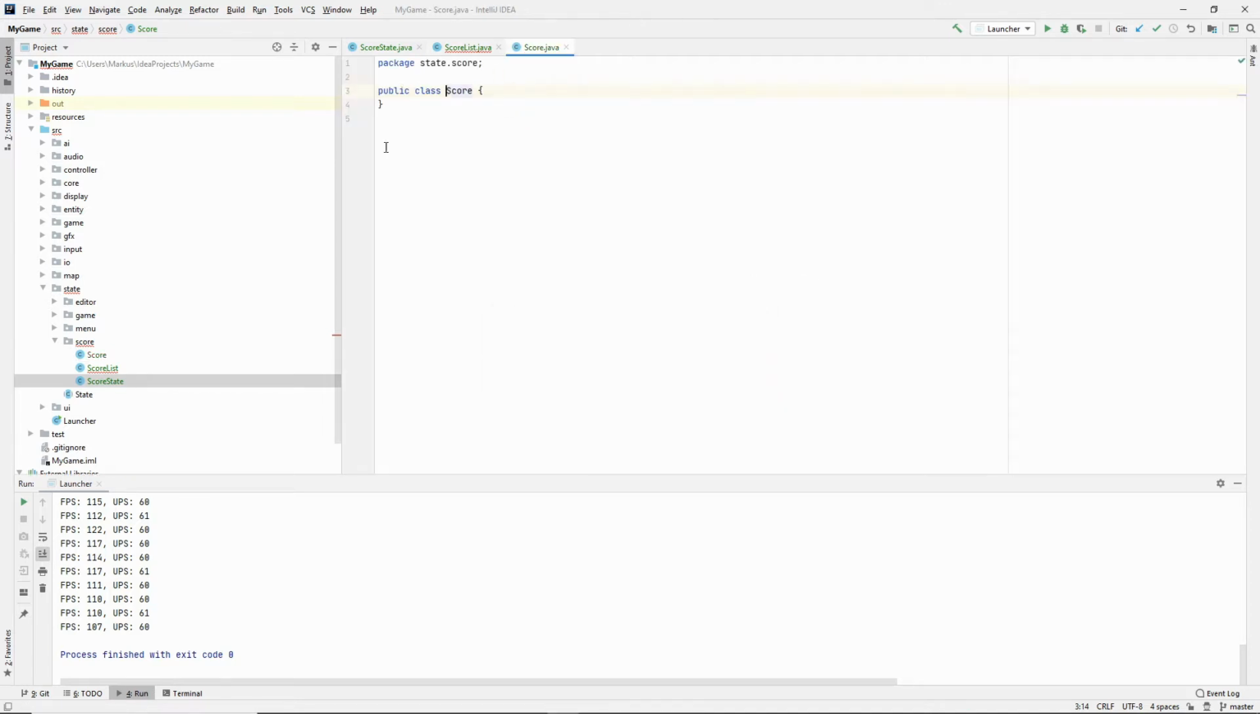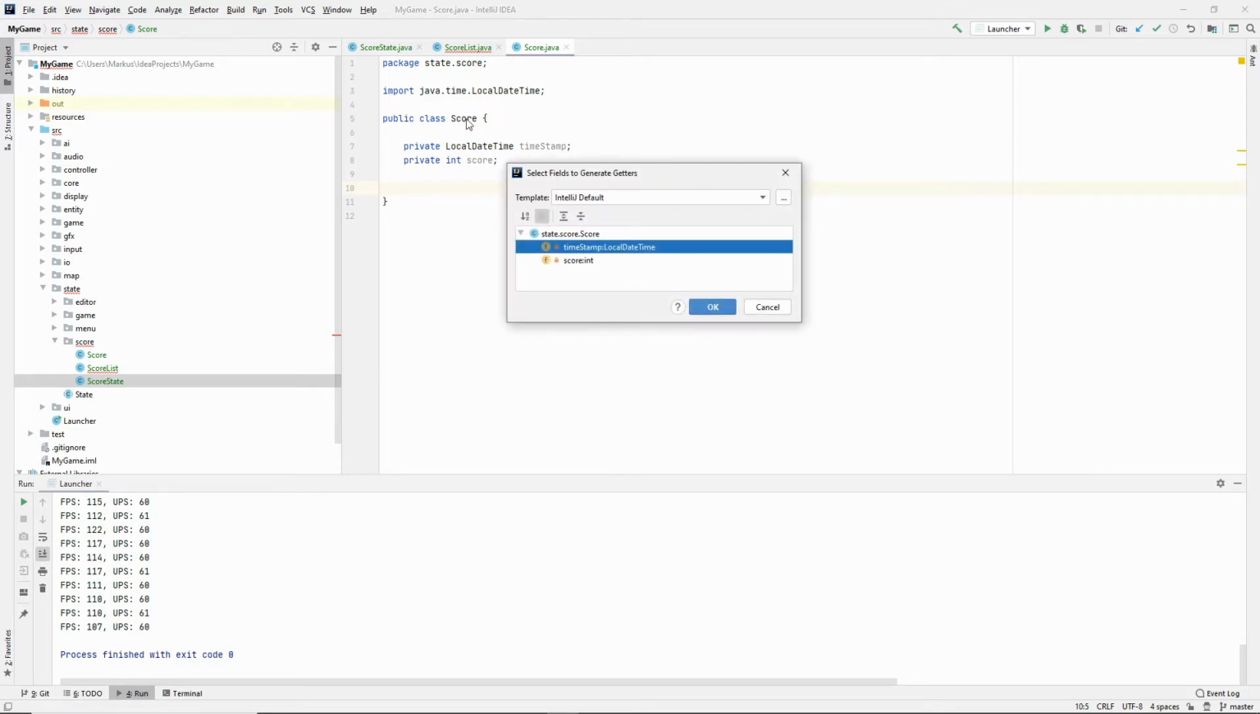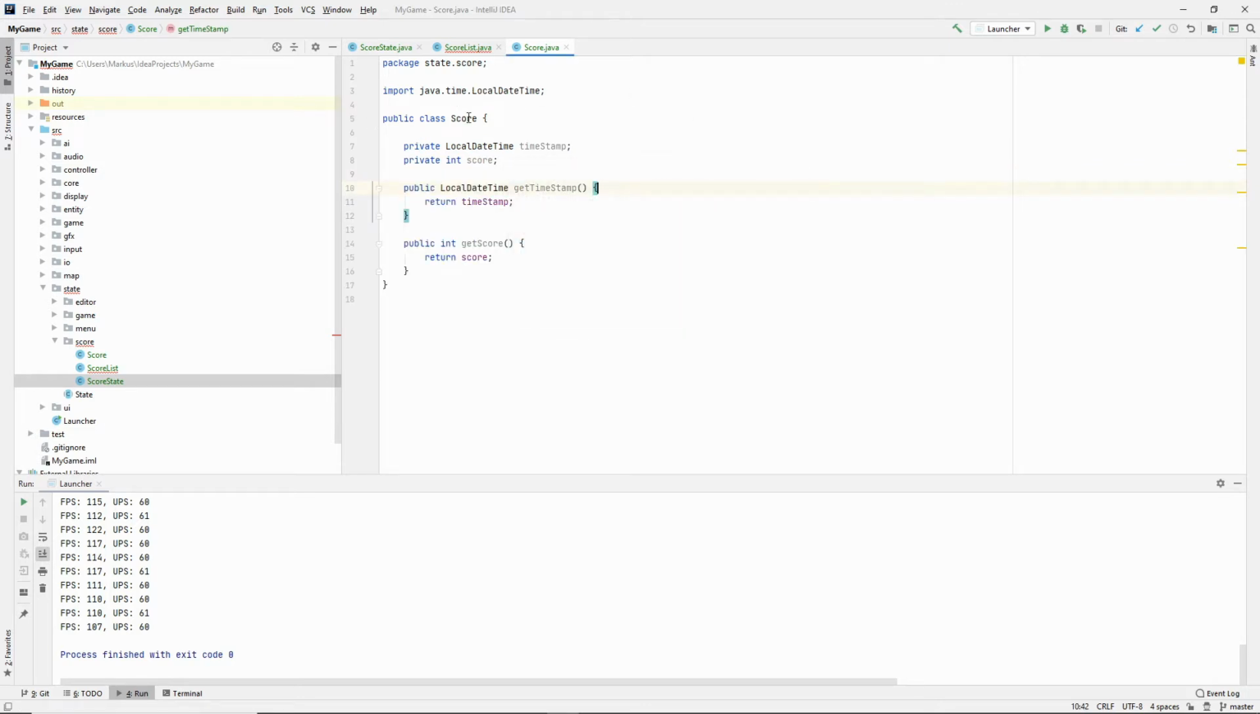Let's start at the bottom. This isn't going to have any other self-made class. So what do we want our score to have? Our score is going to have a local date time, which will be the timestamp of when we made this score, and it's also going to keep an int that is the actual score. All right, so Alt insert, let's make some getters so that we can get both of those.